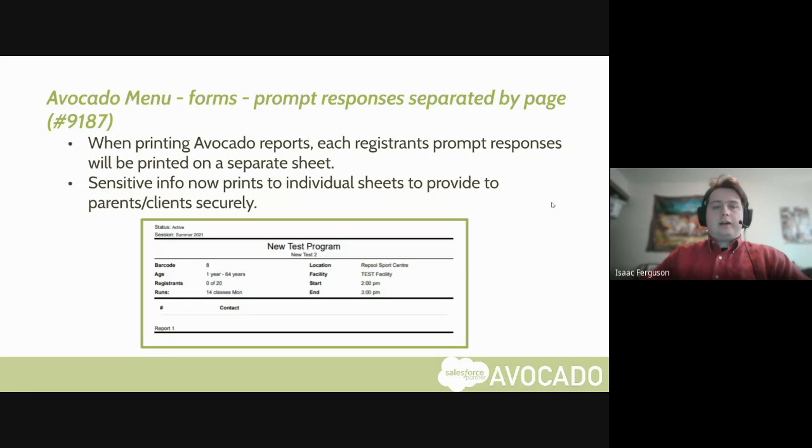Next on our list, we'll talk about some changes we made to the way forms print. Simple change for added security here. This is item 9187. So when we print our Avocado reports, each registrant's prompt response is now going to be printed on its own separate sheet. So what that means for your teams is that sensitive info will now print to individual sheets that you can review and provide to parents and clients more securely. They'll no longer be stacked on sheets of paper. You'll have these generated on their own page so you can hand them out accordingly where applicable.